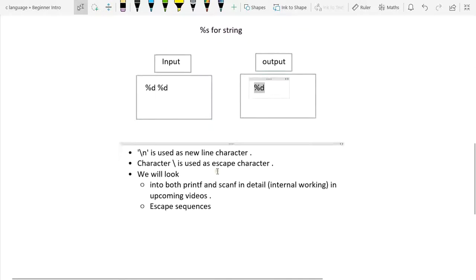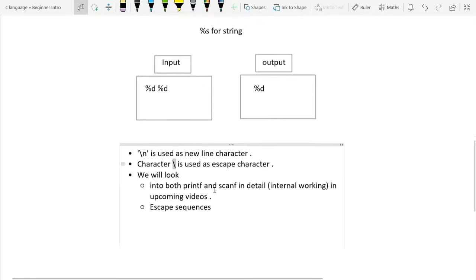\n is used as a newline character. Backslash is used as an escape character. We'll look at it in upcoming videos, where we will be looking at the internal working of printf and scanf, the various tricks both functions have, and also escape sequences, etc. So we just got the basics.